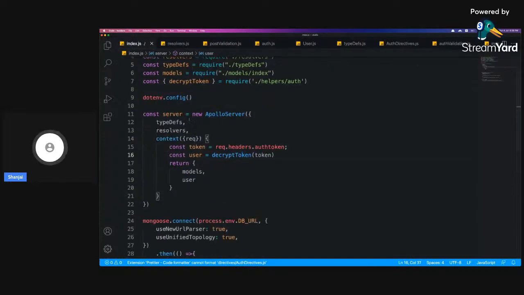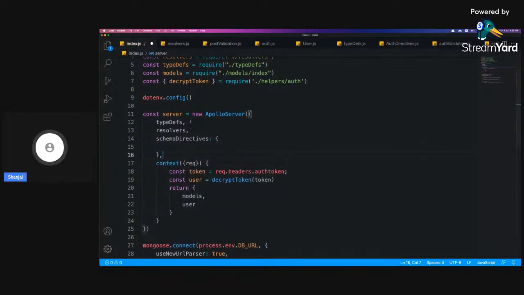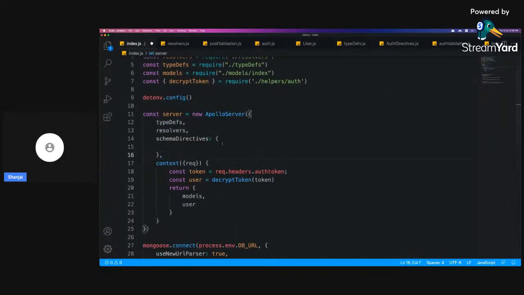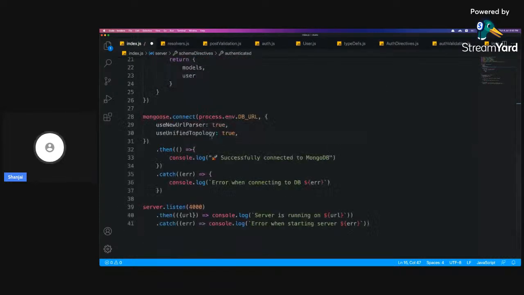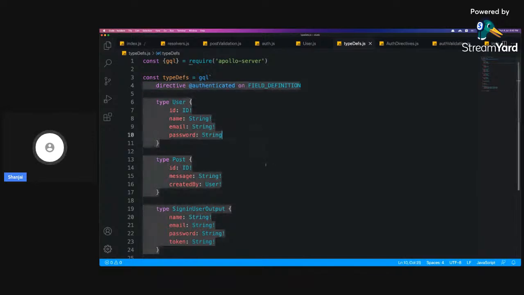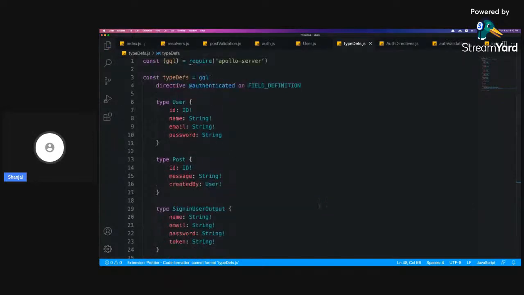I'll go to index.js and we need to initialize this directive. So I'll say schema directives, and we should give the name of the directive that we actually used. It's going to be authenticated. Paste in the name here, and we want to import the directive that we want to run, which is this. And now we can access the authenticated directive on our field definitions. In the type definition, let's say we only want to create post if there's a person signed in. I can say authenticated and it will run that function for me.